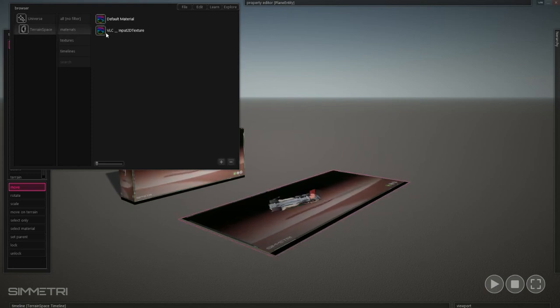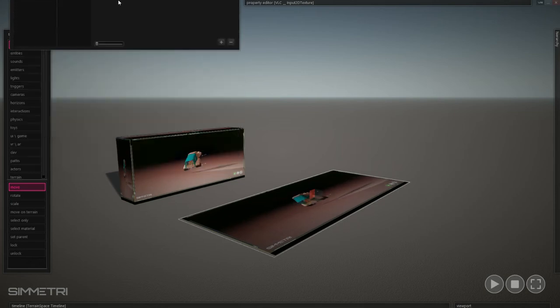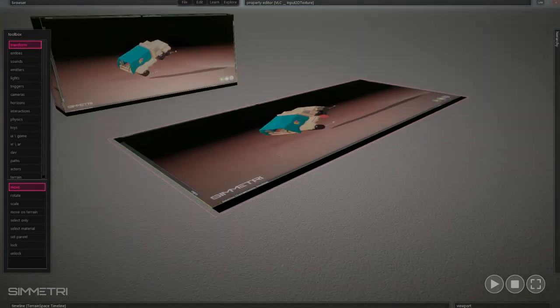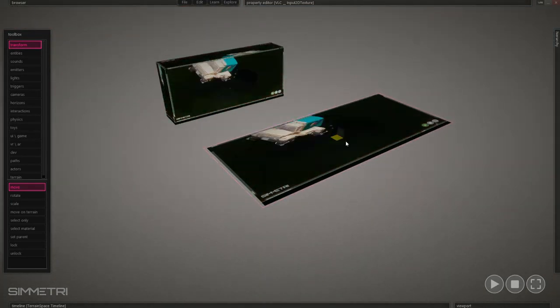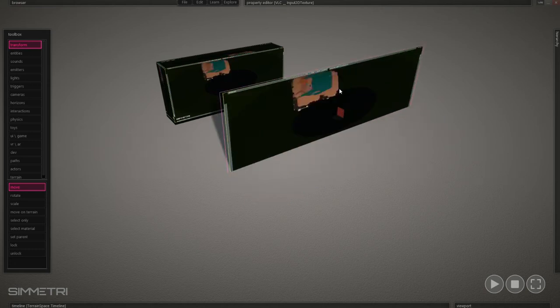Or if it already has a material, it goes to the first one that it created. So there are some quick ways you can do that kind of stuff.